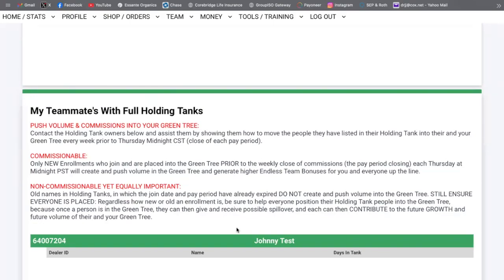So we have this tool at the bottom here where you'll not only see your name and see if you have anybody in your holding tank, but equally, if not more important, you'll see anybody in your downline. If they've got anybody in their holding tank, it'll be listed here. And what I recommend is to have a recurring calendar event on your cell phone, let's say every Thursday, in the morning time, maybe midday, that says, hey, check your holding tank and check your team's holding tank.